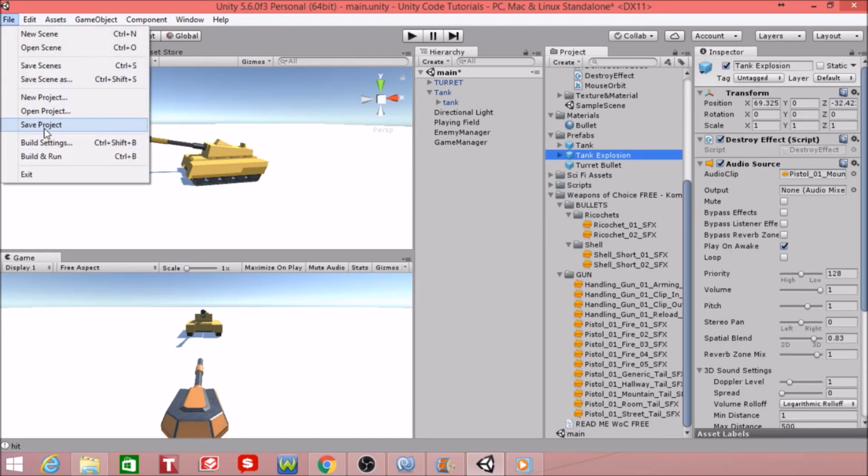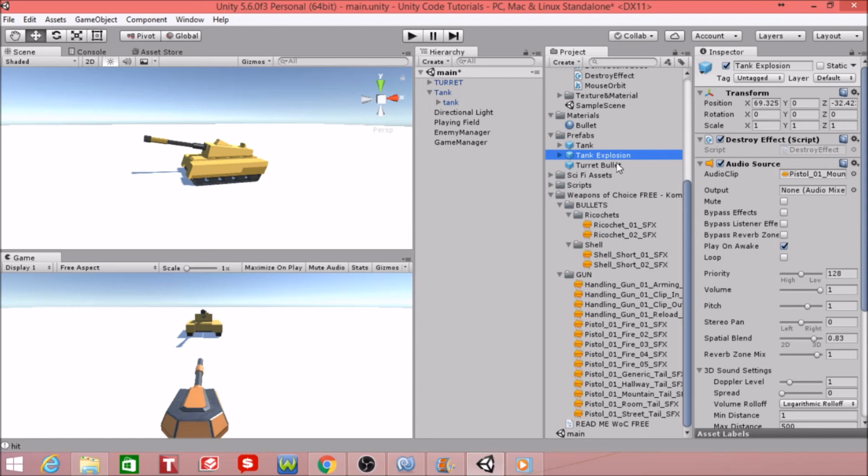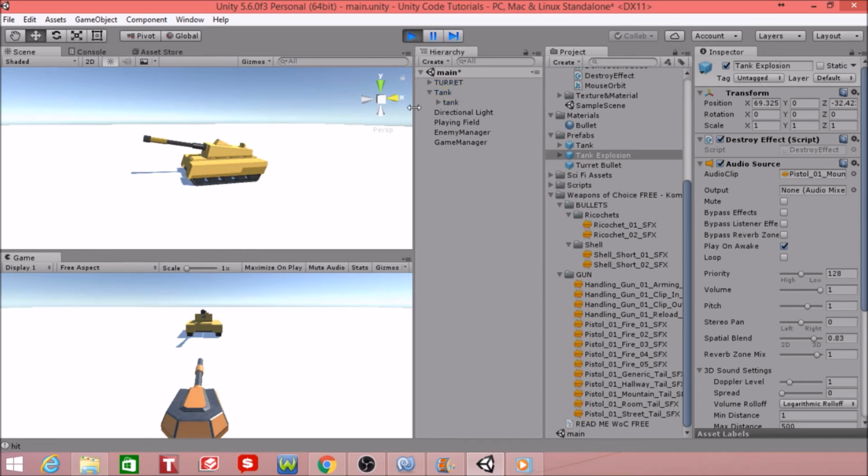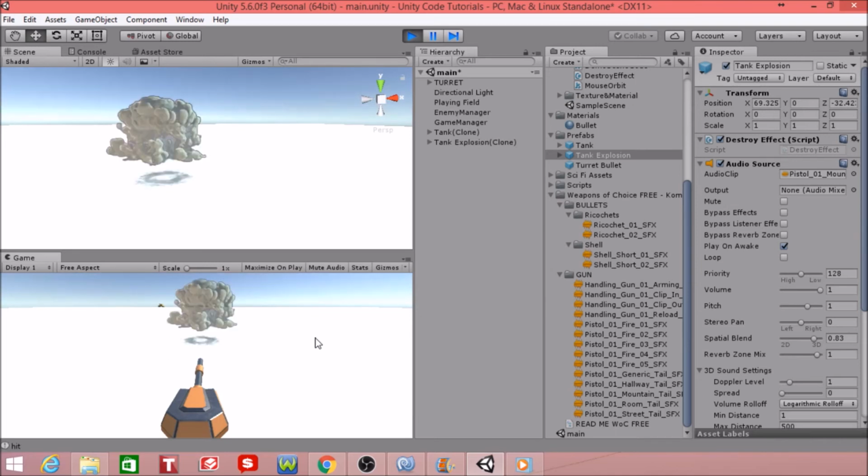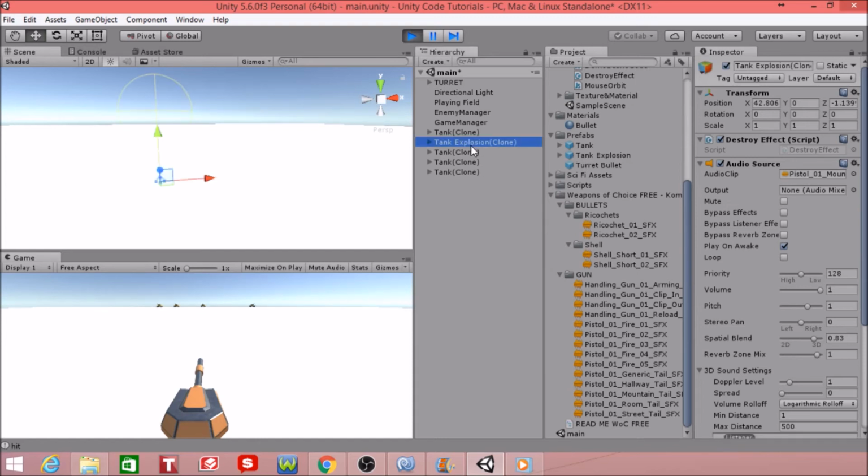Let's go ahead and save the project. It's going to play. Now, destroy effect. That is a script that they wrote. Now we have ours, which is destroy after seconds. This is their destroy script, so we'll have to see if this is going to cause a problem, because if it's destroyed before the sound is done, it's not going to sound right. And when I say they, I mean those who actually made these explosions. So you can see it's still there, still there, still there. It is going to destroy it eventually.